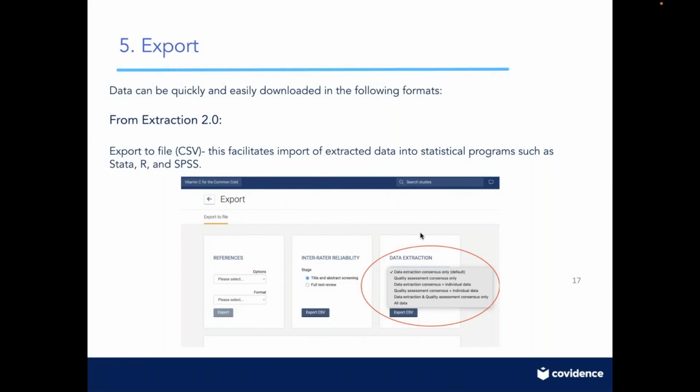Once you're here, you'll see that you have several options for the data you want to export. The default is the consensus data only, but there are several other options, and you can choose, let's say, to export, in addition to the consensus data, the individual data of the other reviewers. It's all up to you which option, but the only format we support in 2.0 at the moment is exporting to a CSV format, which will eventually open in Excel.